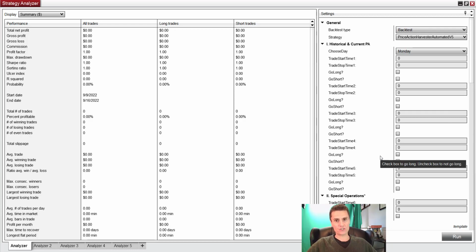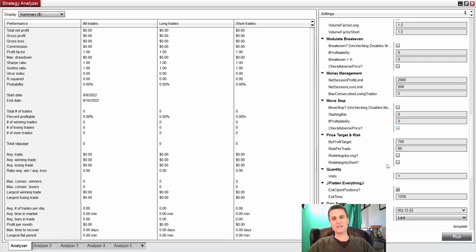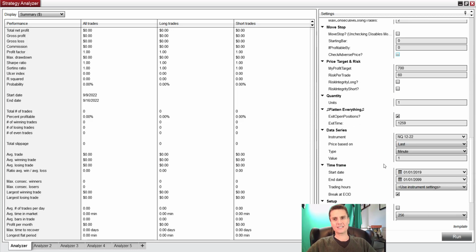And again, with Price Action Harvester Automated, you can trade anything. You can trade futures, stocks, forex, cryptocurrencies, whatever data you have, then you can use that data to trade. So let's go and run some hypothetical backtests.